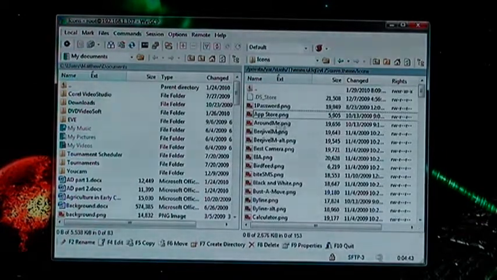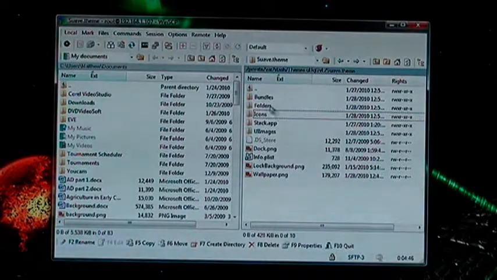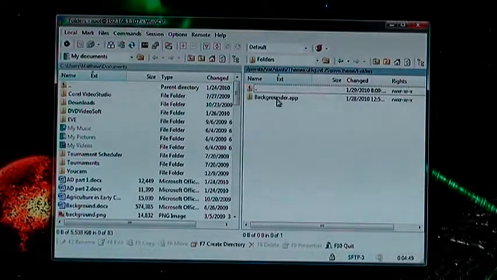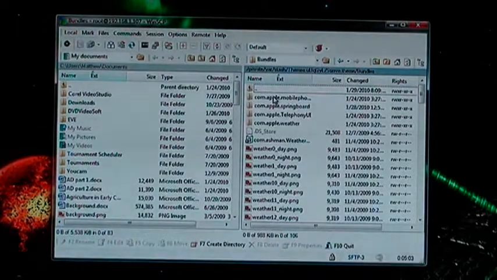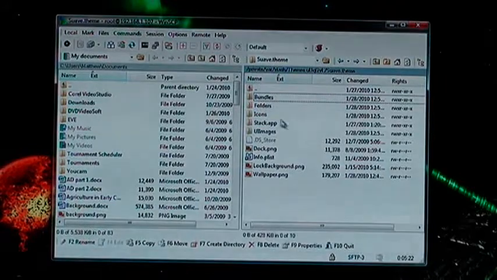Icons, that's where all your icons are going to be, and you can see them, they're all PNG files. Folders, that's usually stuff that edits app images and whatnot in the theme, so generally you're not going to be doing anything with that. And bundles is kind of like UI images, it just has stuff to do with other images on the iPhone. And also you can see, like, I've got a weather app thing, and all the images for that are in here. So that's how you edit a theme.